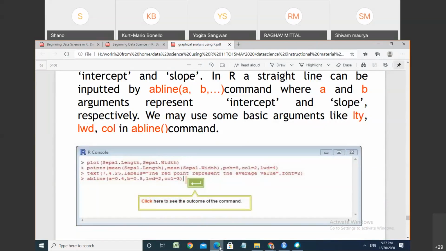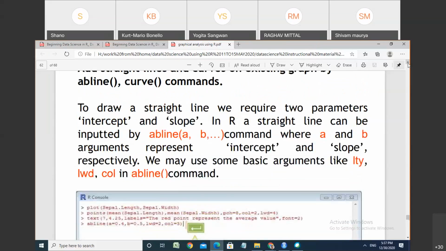Okay, next is a line that we are going to plot. Other than this, that takes all the data values. So in order to draw, let's say, a straight line, we require two parameters. One is intercept and another is slope. I hope every one of you remember the equation for a line with a slope. So this kind of straight line can be drawn using the function abline. So like y equals mx plus c.